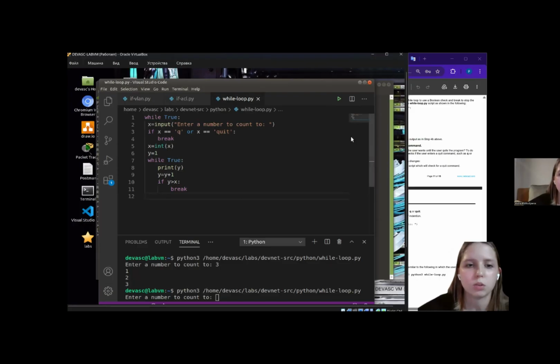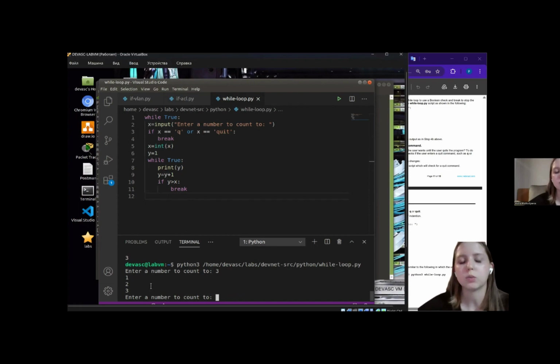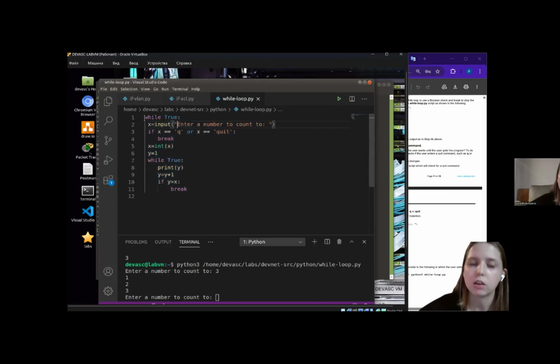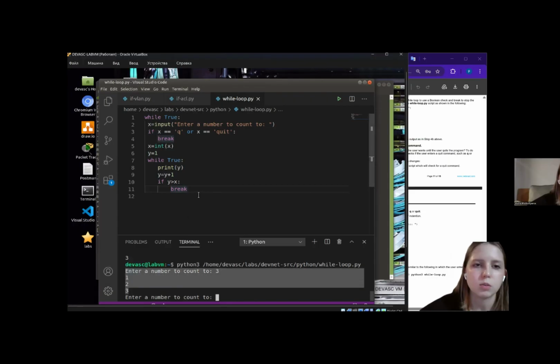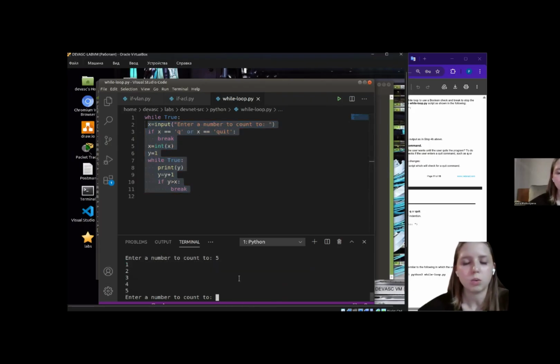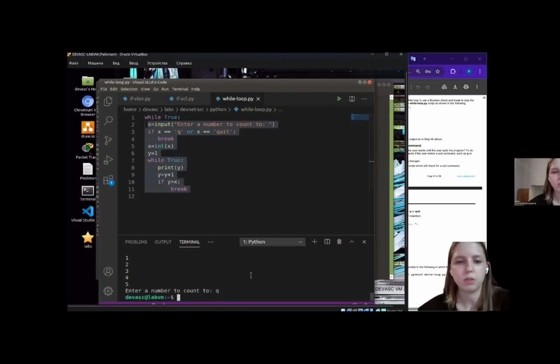So let's see how it works. It executes this loop. So it's break, but then it returns here and does it again, because here we have another while. So then it returns here and does this again. And if we do it again and again, until I bring the q, then it breaks.